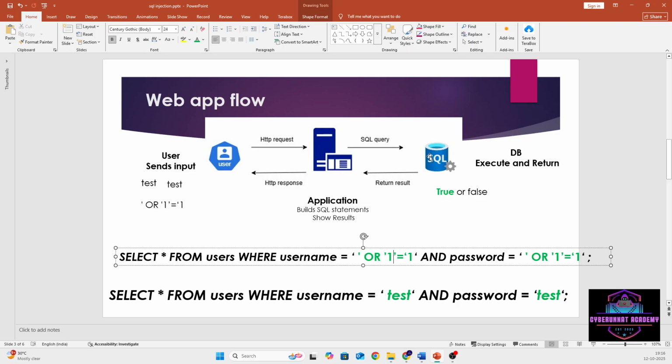So basically, the SQL database doesn't care about what the username or the password is. It just works on conditions, whether they are true or false. This is a strength of SQL, allowing faster operation, and it also becomes a weakness of SQL because of this. So this is how SQL injection works.